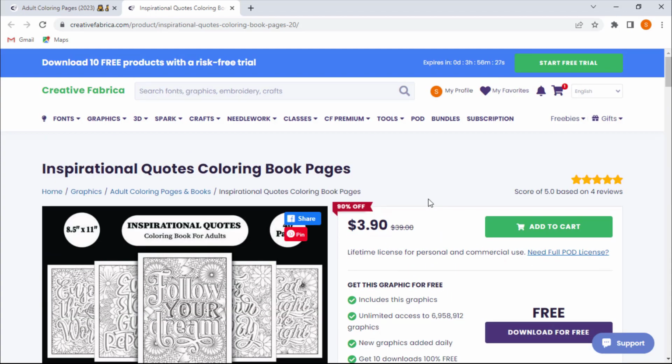Now let's search for the interior that we found out yesterday and see if we have got the interior for that niche on Creative Fabrica. Although we are not going to use the interior from Creative Fabrica in today's video, because I want to show you guys how you can create your interior yourself, but we are just going to take a look if Creative Fabrica has got that interior.